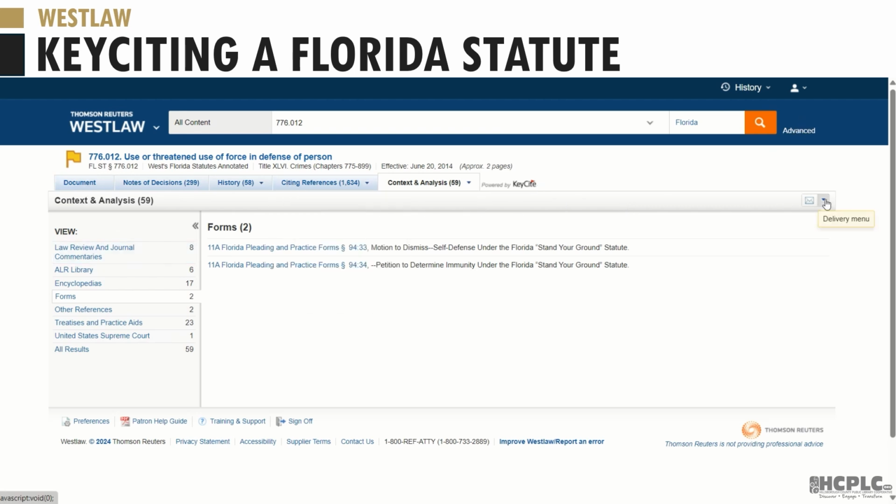you can just click on the delivery menu here. You can email or download up to 20 documents a day at no charge. There is a daily limit of 20 items. It's not 20 of each; it's a total of 20 between the email and download. You can print anything. There's no limit on print.